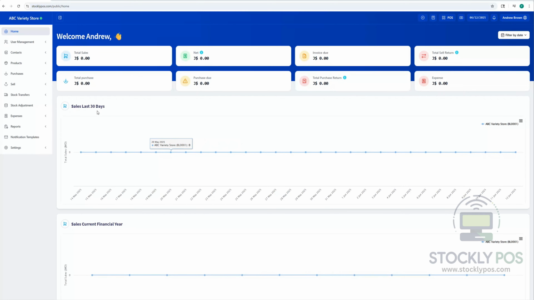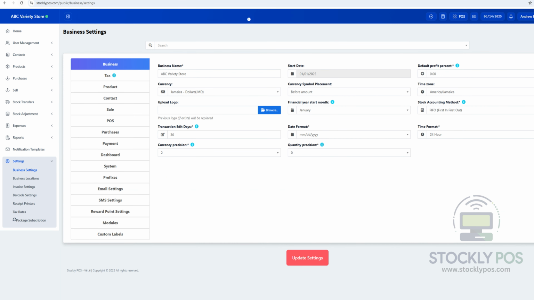Now that registration is complete, let's move on. It's very tempting to jump into the products and sales tabs right away, but before you do that, it's highly recommended to come down to settings to finish setting up your business and learn some basics about the system. This will take a few minutes, so be patient.